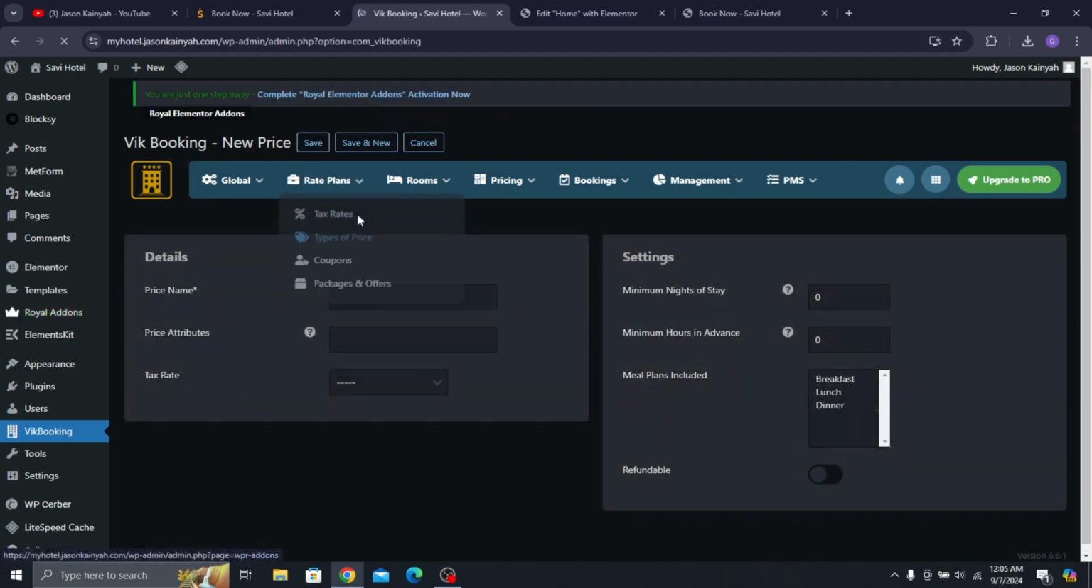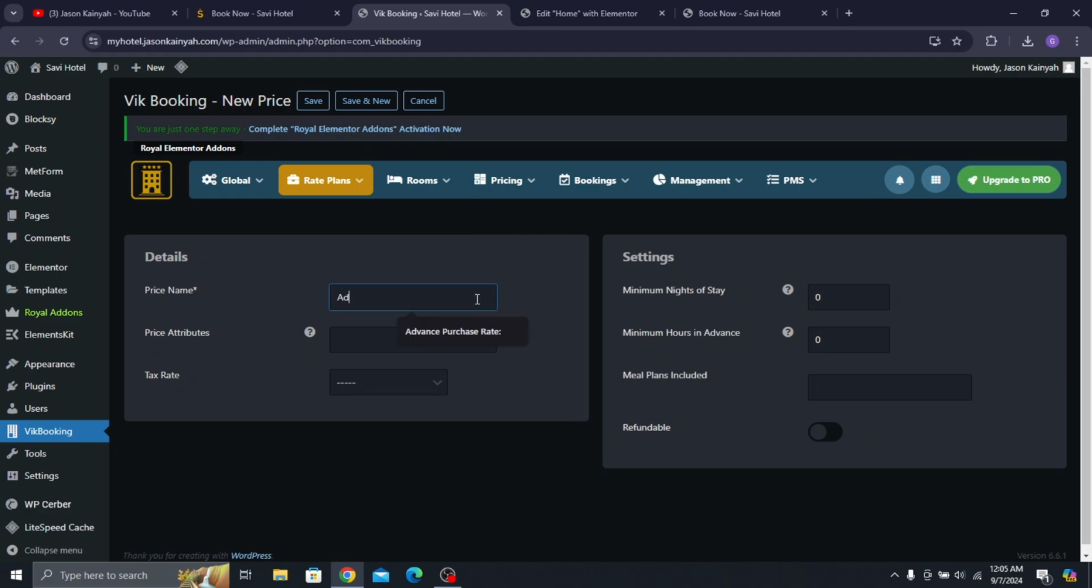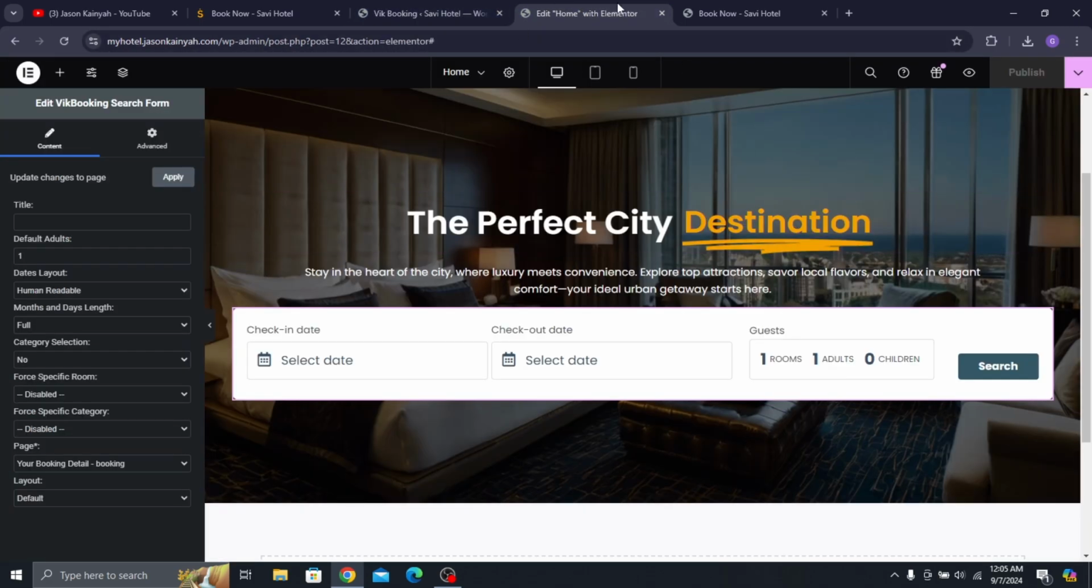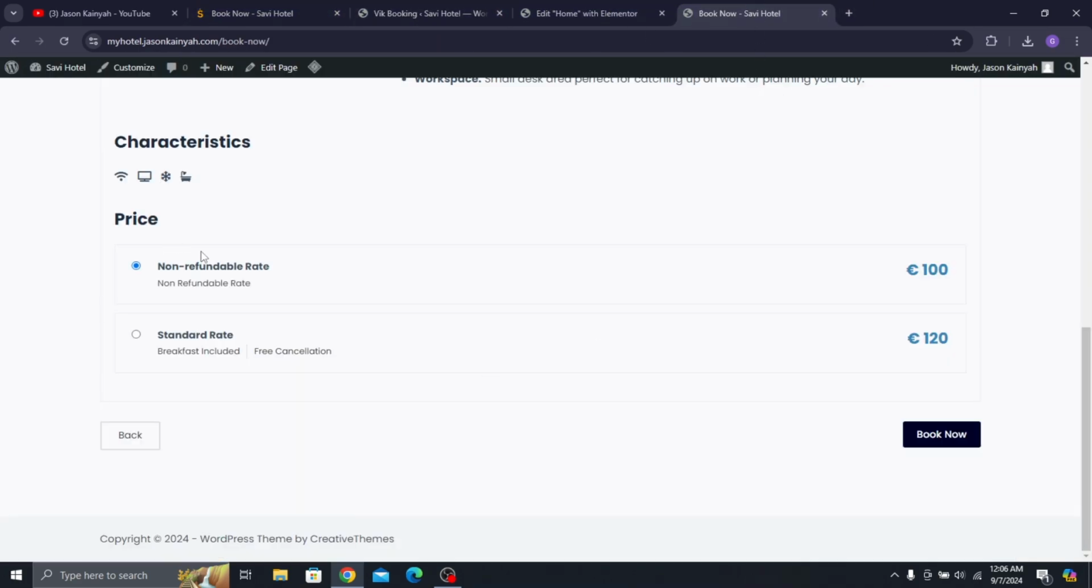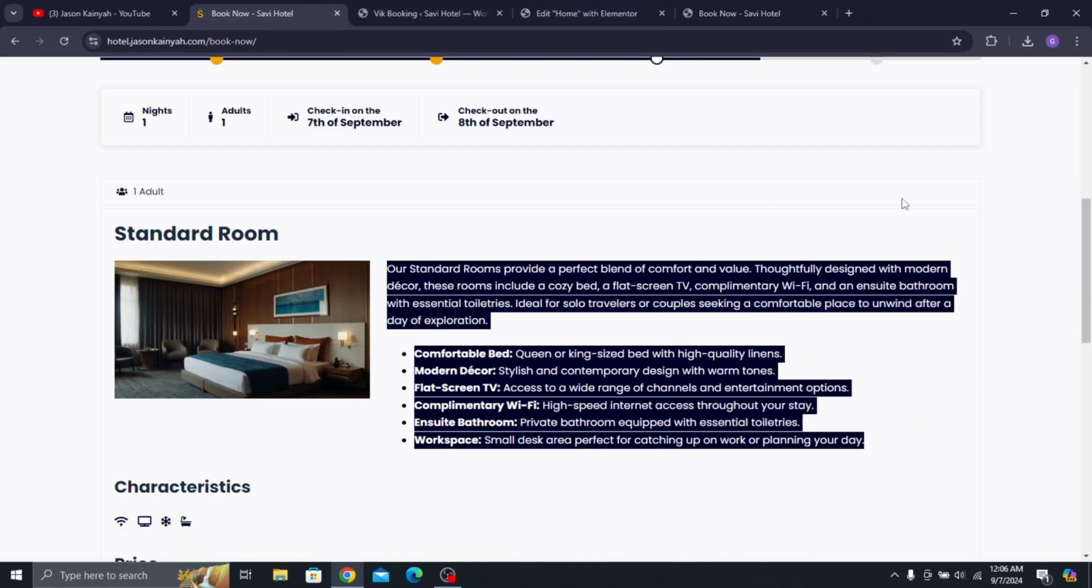Okay, click on new price, and let's say the price name, I want it to be advanced purchase rate. Okay, now on the price attributes, maybe I can type in, okay, let's actually leave this. We don't actually need to type in anything here. Okay, now for the tax rates here, you can select maybe your sales tax or your resort fee tax or any of the tax rates that we created above here. Now, you can select minimum nights of stay. What does this mean? It means that if the minimum nights of stay is, let's say we set this to like 5. Okay, so if the minimum nights of stay is not 5, they are not going to see this payment option over here. Okay, so let's just leave it as 0.